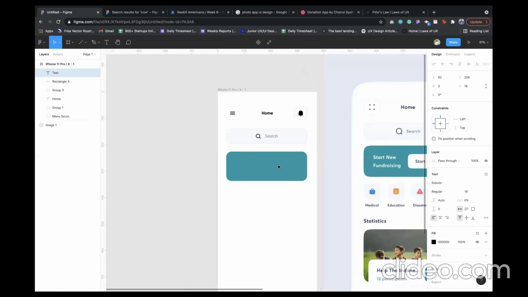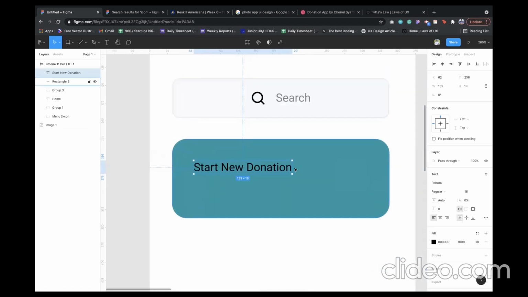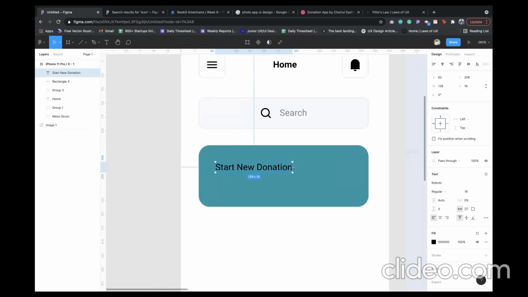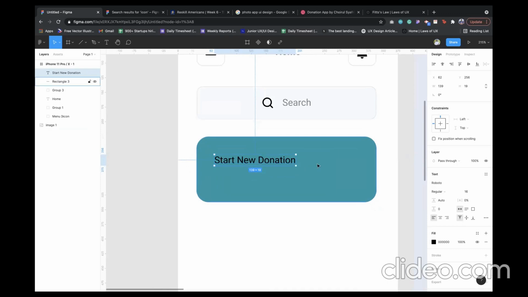I'll type, so T on my keyboard, and I'll type start new. Let me use donation. Now the contrast is not good. Someone that has eye issues cannot read this. So you have to make it a light color on a dark background or a dark color on a light background, just like we did for this search. And this we should do it. So let's select this, say white on this.